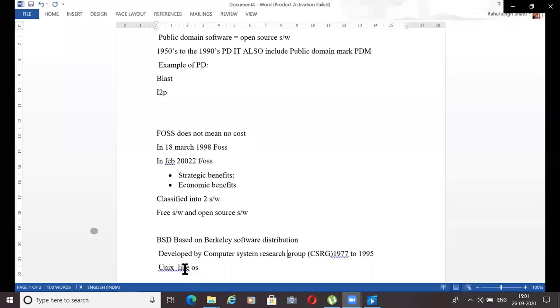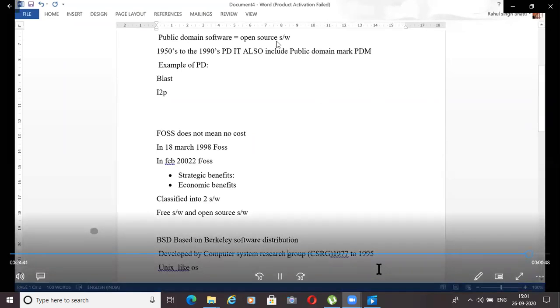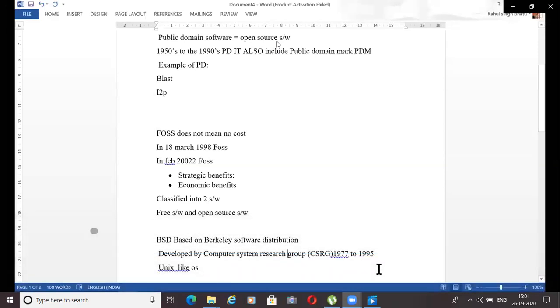BSD is like a Unix system, right? BSD is based on the Berkeley Software Distribution. It is a Unix operating system which is developed by the Computer Systems Research Group (CSRG) of the University of California from 1970 to 1995. There were some versions, up to BSD 4 point something, which kept updating in this particular range, 1977 to 1995. Its changes have been integrated, in whole or in part, into modern operating systems like the TCP/IP network code in Windows NT 3.1.